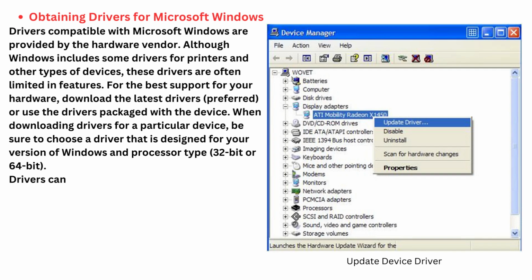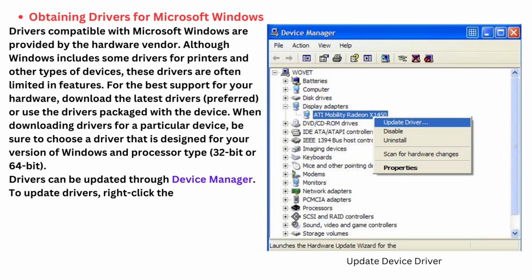Drivers can be updated through Device Manager. To update drivers, right-click the device, select Properties, click the Driver tab, and click Update Driver.